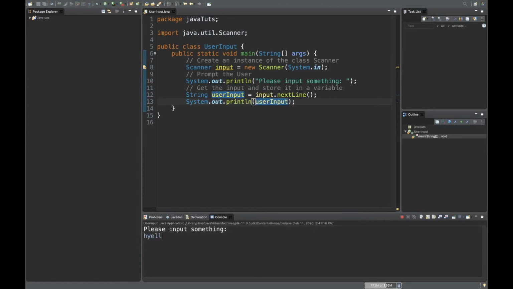Okay, hello, what's up? Oh, I cannot type today. What's up? Okay, so this example basically just teaches you how to get input from the user, but it's not very useful, and it's not very related to any kind of thing that you would do with Java. So we're gonna do a different example here.